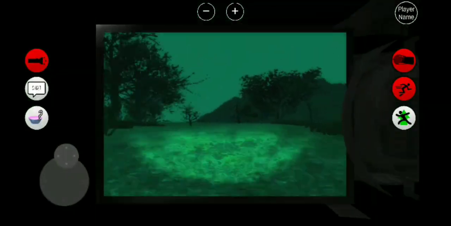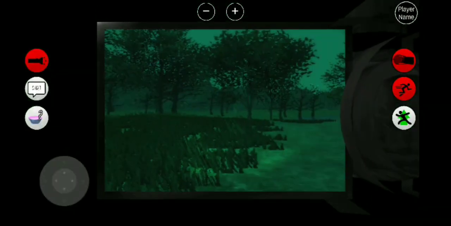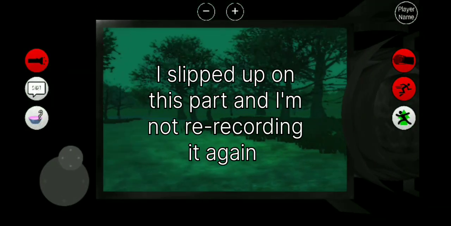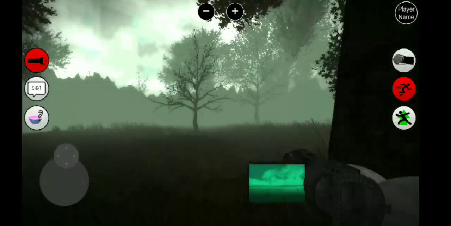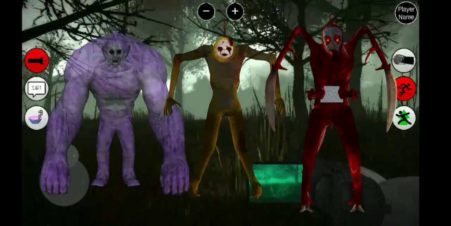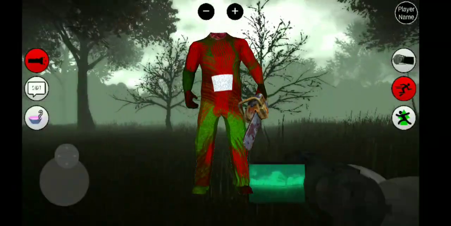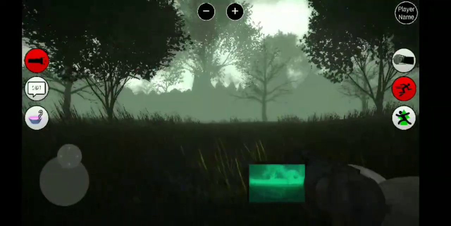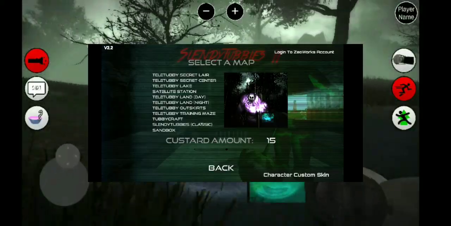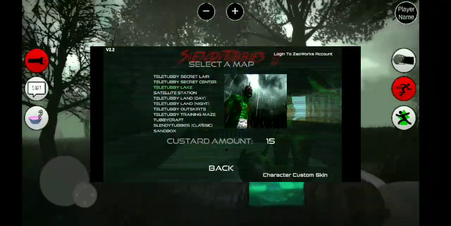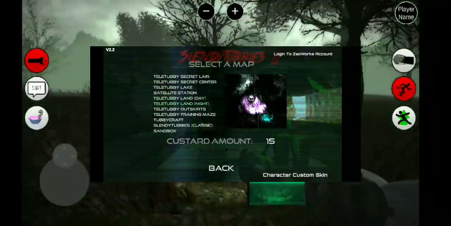And the night vision actually works pretty good on the mobile port, but I don't recommend you do it in daytime because it's really bad. Anyway, the monsters are pretty scary as well. My favorite one is Headless Dipsy, because Headless Dipsy obviously. Anyways, the map selection is pretty much the same as well, but in this case you have to hold for you to choose which one you want, so there's that I guess.